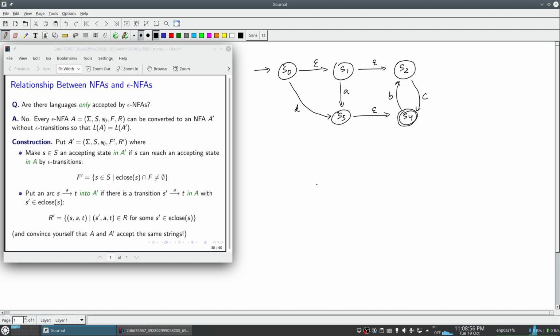Okay, so now we're going to go through an example of converting an Epsilon-NFA to an NFA using the algorithm mentioned in the lecture slides. So the first thing that has to be done is you have to compute the epsilon closure of each state. And what's the epsilon closure of a state? It's basically the set of all states you can reach by reading only epsilon transitions.